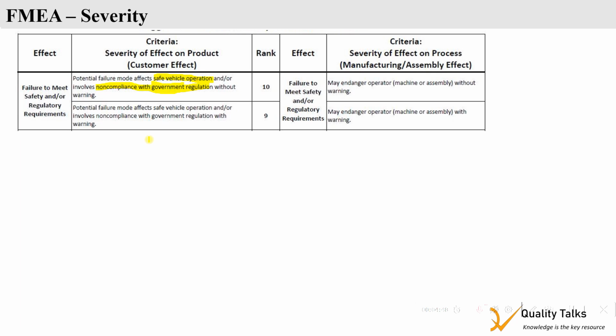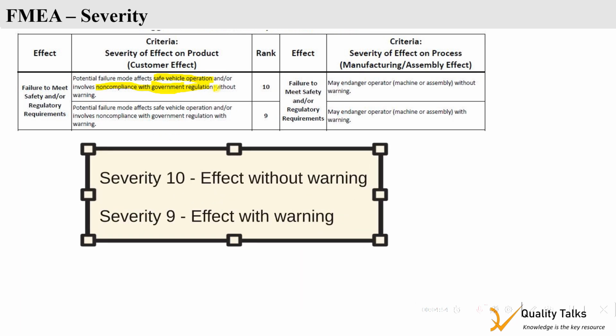So severity 10 affecting the safe vehicle operation and non-compliance with government regulation and without warning. So these two things are happening without warning, calls for severity ranking 10. We discussed brake fail will definitely come as a 10 ranking.